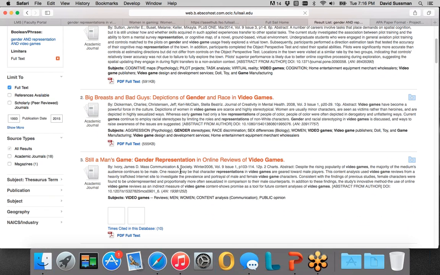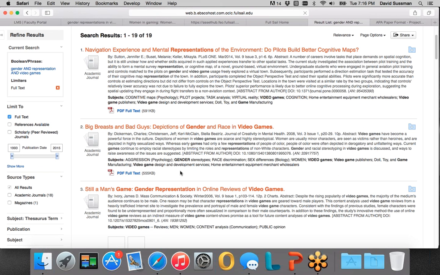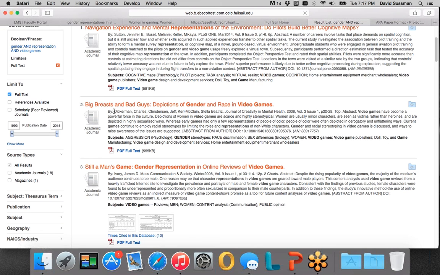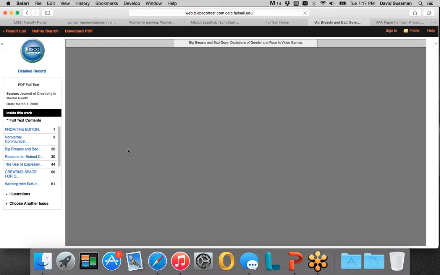So if I click full text, I'll be limited to only things that are truly available. Okay, and you have to look through it because you'll get things that are on topic and some things are off, like this first one, navigation experience and mental representations of the environment. I don't want that. But here's one, big breasts and bad guys, depictions of gender and race in video games. Okay, that sounds interesting, right? And if I click on the PDF, up comes the article.